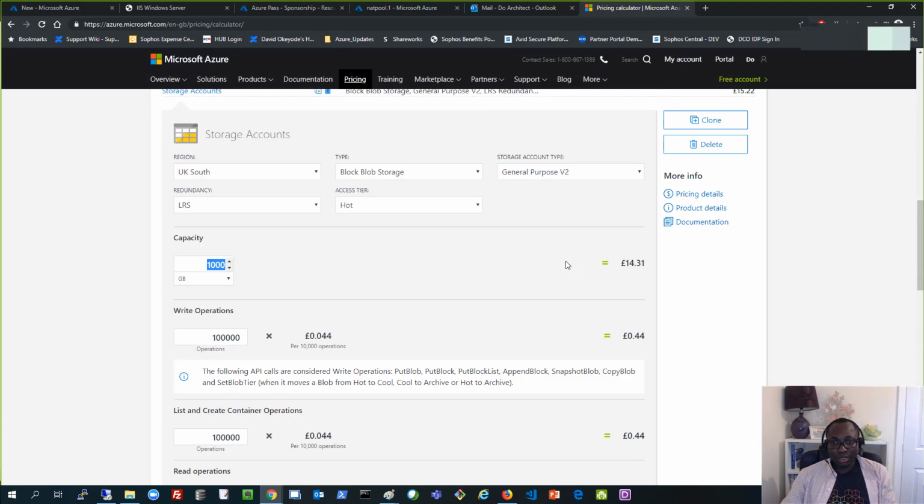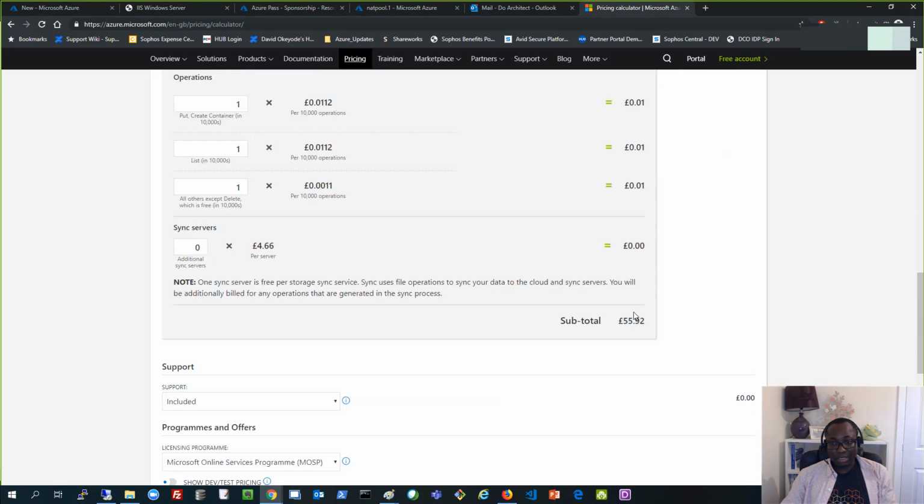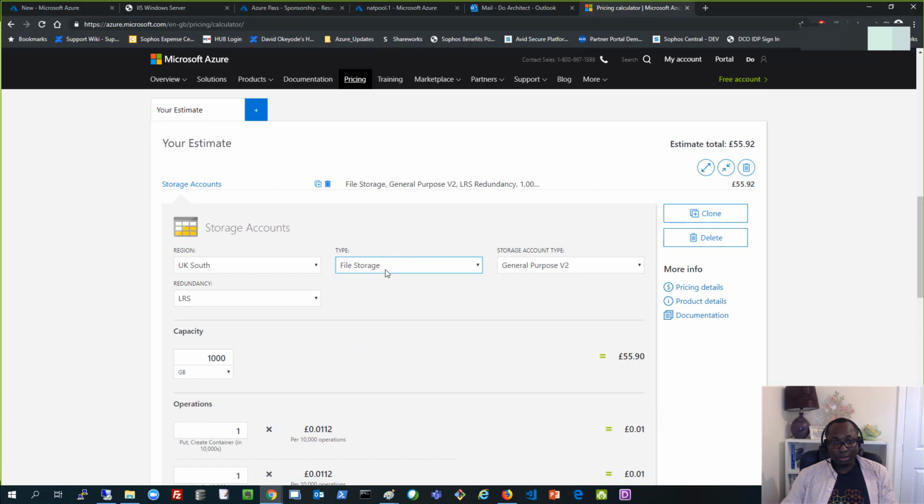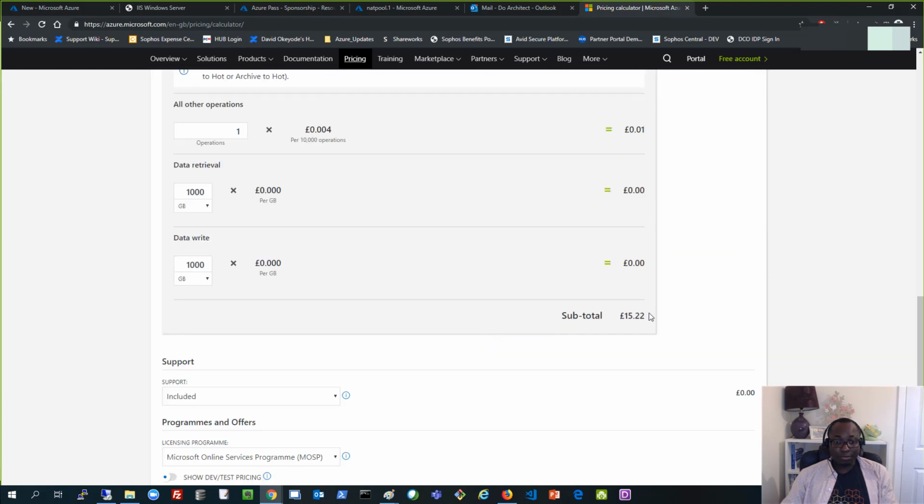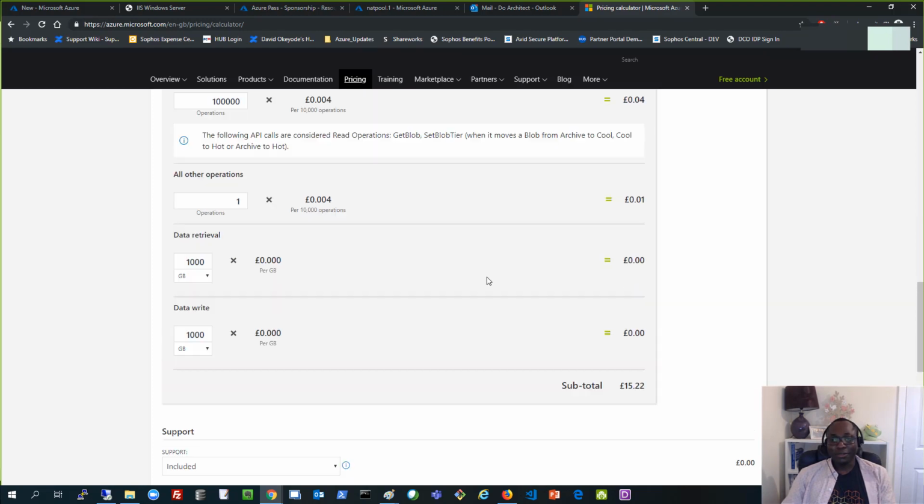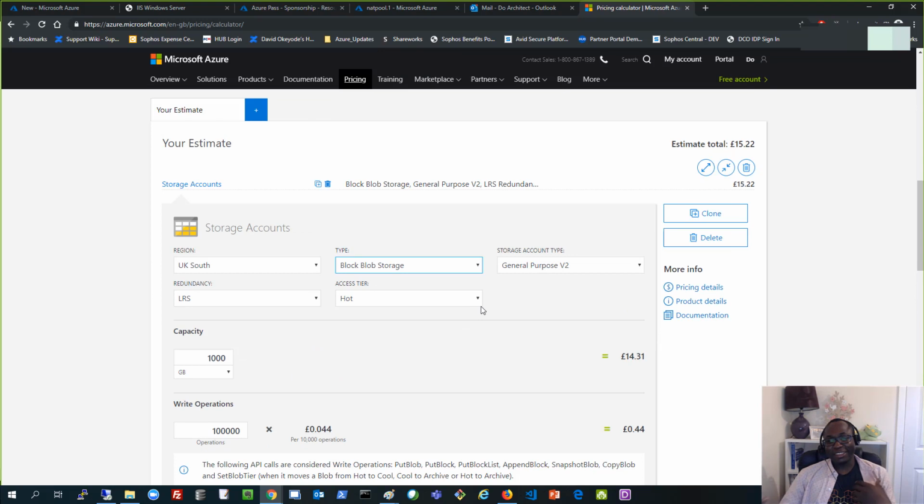If I switch that to Azure File Storage, for the same 1 terabyte, you notice this is significantly higher. That is 5592 versus 1522, so significantly more expensive. But if you're using legacy SMB, that's fine, you do that. And you find that kind of pricing model across Azure.